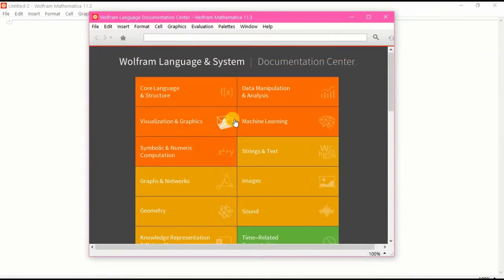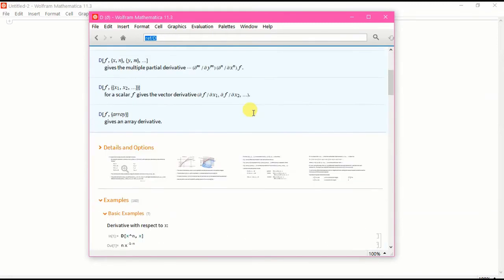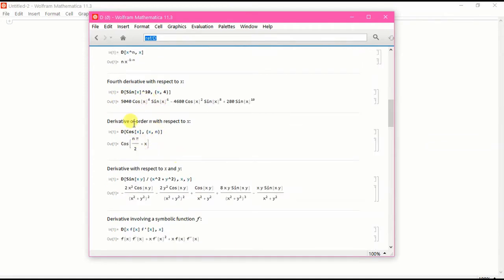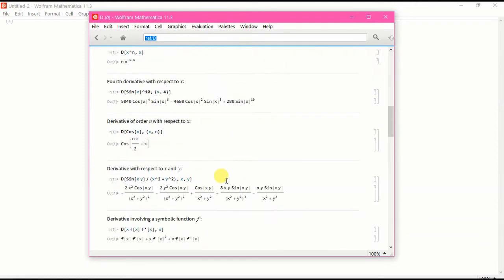For example, I want to know what a derivative is. So I will write here derivative, and just press enter. It will give you the derivative. How to find a derivative? For example, it is D. It says that if you want to find the derivative of, let's say, x to the power n, and here the variable is x, what does it give? n x to the power n minus 1, as we know. Similarly, there are so many functions with examples. It explains how you can understand all these operations from here.